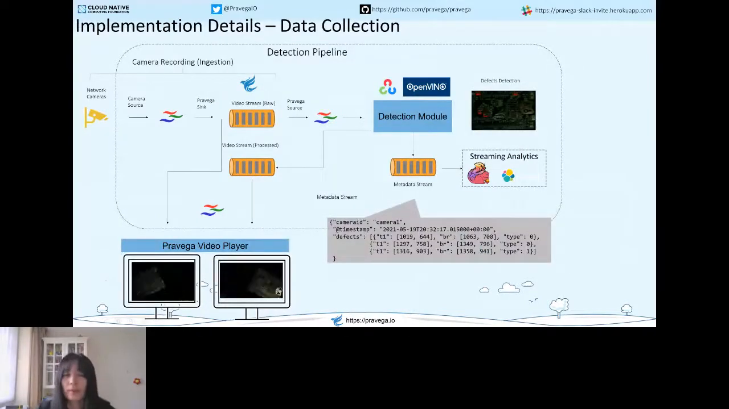Okay, we will take PCB detection as an example to explain the technical details of each step in the whole pipeline. The first part is data collection. Here we create 3 streams in Pravega, the yellow ones. The first one is the raw video stream. This one is read directly from the camera by GStreamer. We store it in a Pravega stream through Pravega Sink.